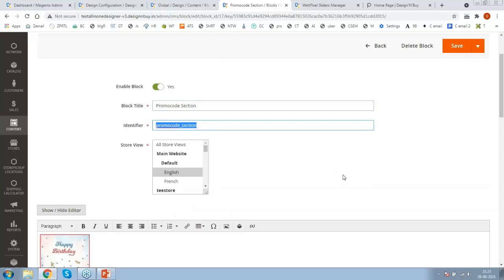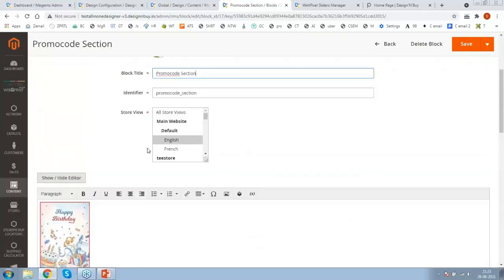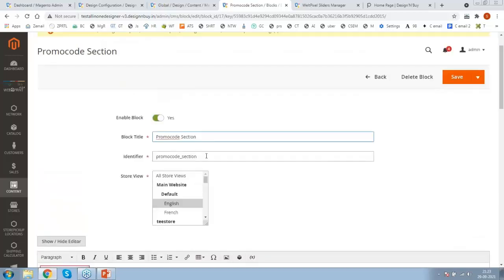Now first case, let's say you're having 3 stores, German, French and let's say English. In this case you can create 3 different blocks. Title would be different, let's say promo code section EN, then FR, and for German, let's say DE. In this case you can create 3 different blocks and associate your content here, but please take note that after associating the store, let's say English or French, please ensure that identifier is same. Identifier must not be changed.